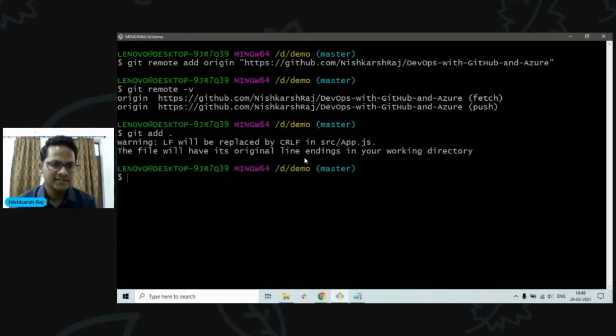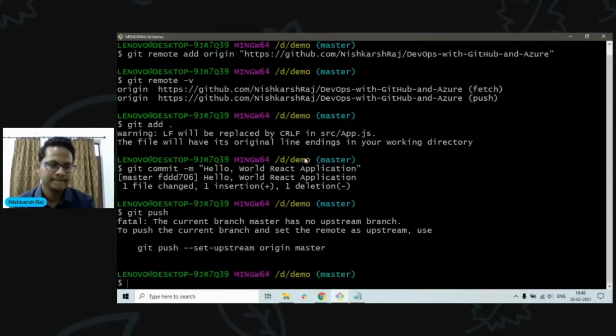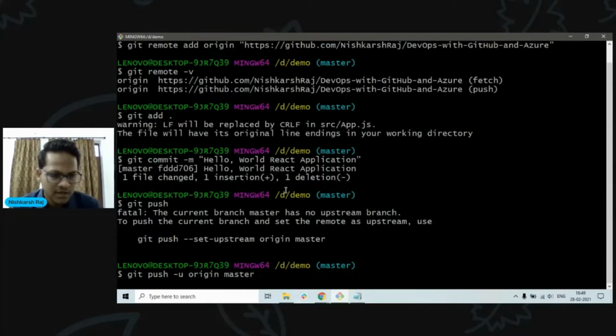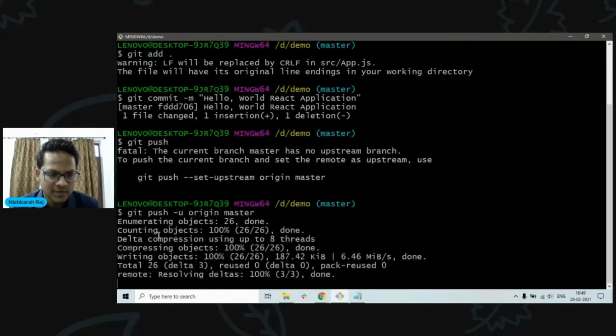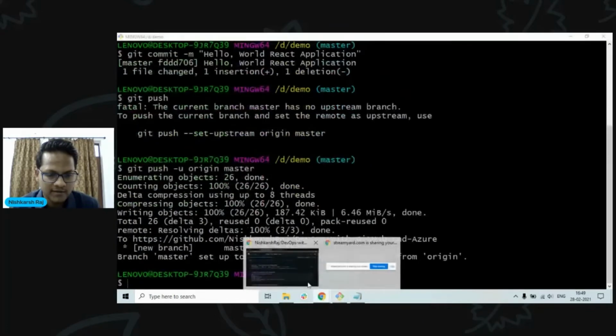Let's add these files in Git, commit it with a commit message. Let's push this. Okay, sorry. When you type in git push, you have to specify the link name and also the branch name when you're doing it for the first time. And now all these files would be pushed to GitHub automatically.